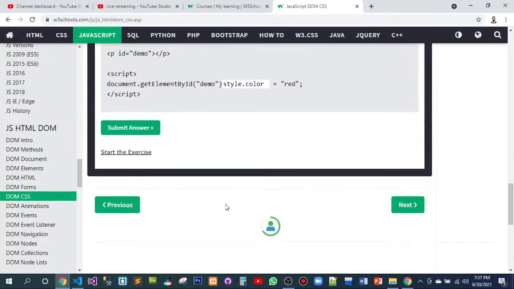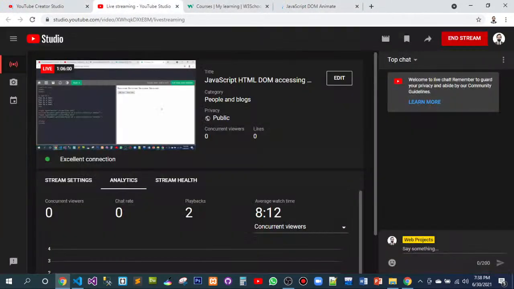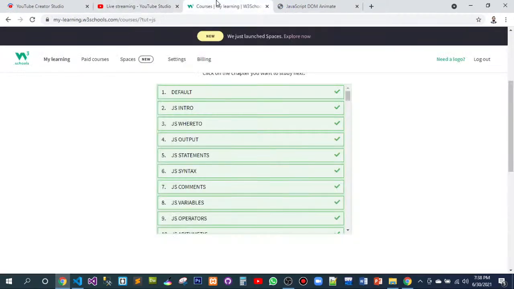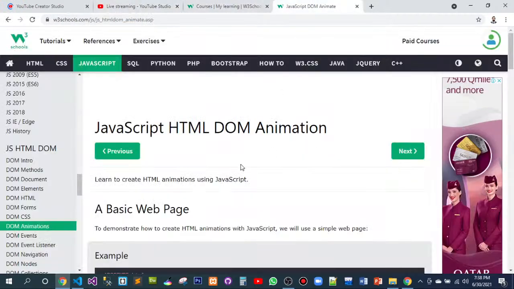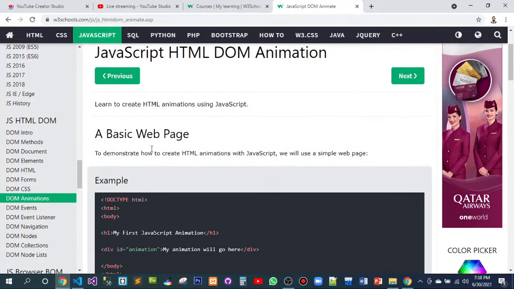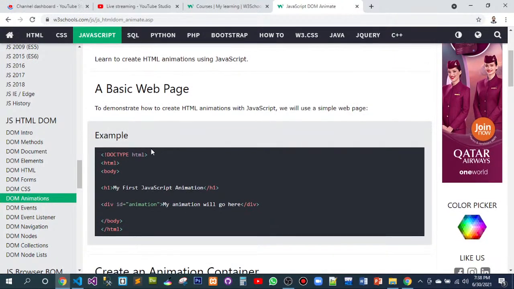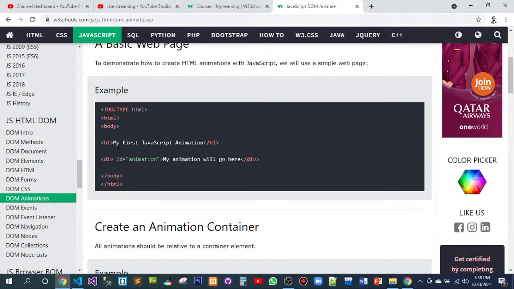So let's move to our next chapter, that is DOM animation. In DOM animation, JavaScript HTML DOM animation. Learn to create HTML animation using JavaScript. A basic web page. To demonstrate how to create HTML animation with JavaScript, we will use a simple web page. So this is a simple web page.